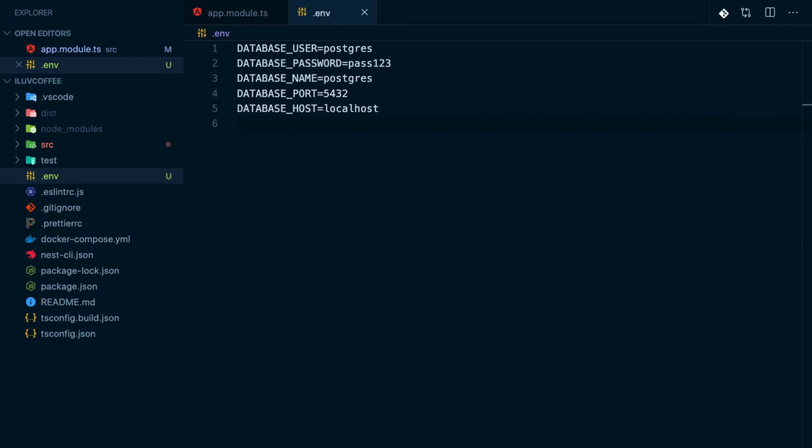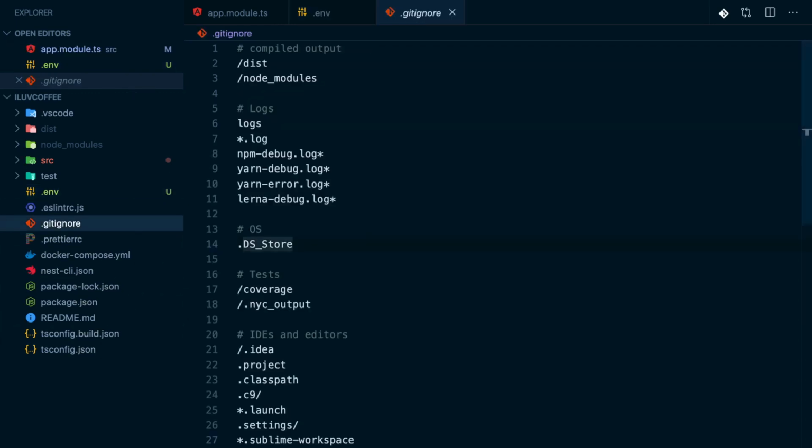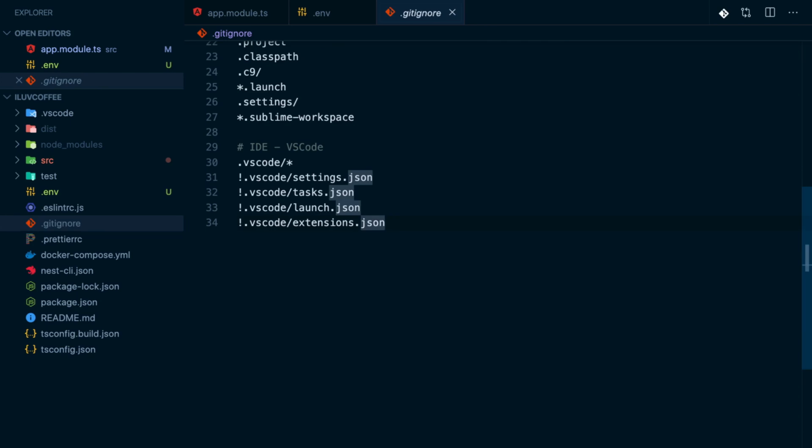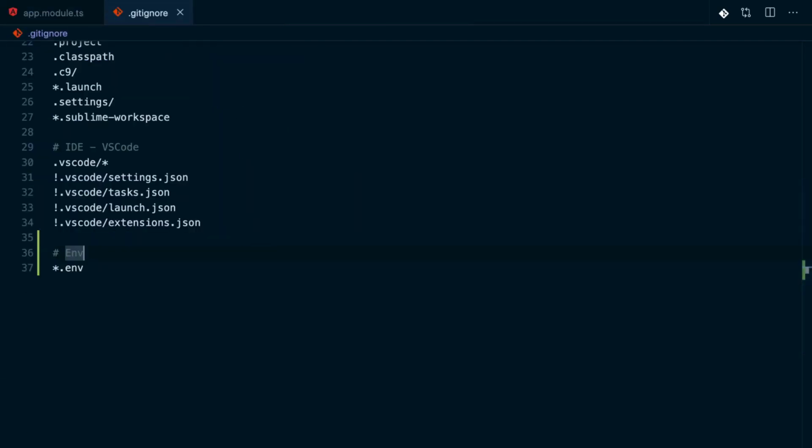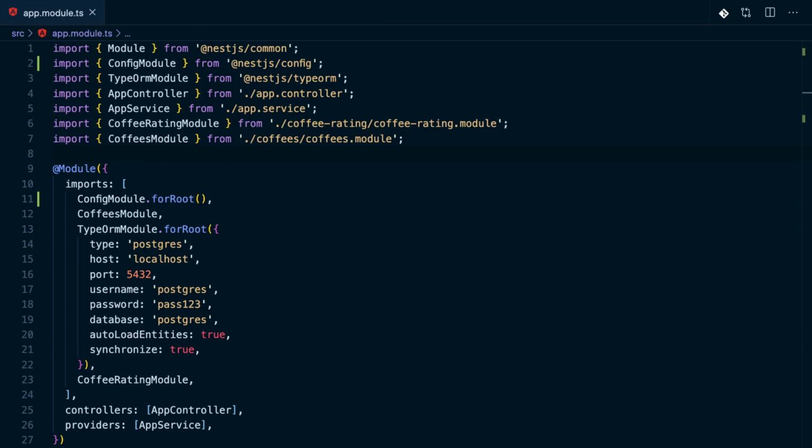To make sure that env files won't be pushed up to our repo, let's open up our gitignore file and add the following lines. With this in place, let's open up the app module again and update the options object passed into the TypeORM module, and start to leverage these environment variables we just provided, replacing those previous hard-coded values.